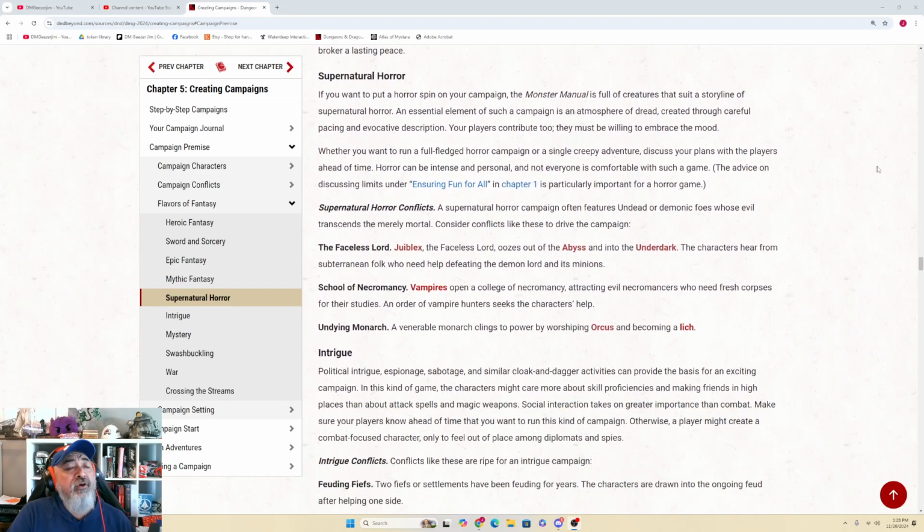The next one is supernatural horror. If you want to put a horror spin on your campaign, the Monster Manual is full of creatures that suit a storyline of supernatural horror. An essential element of such a campaign is an atmosphere of dread created through careful pacing and evocative descriptions. Your players contribute too. They must be willing to embrace the mood. Whether you want to run a full-fledged horror campaign or a single creepy adventure, discuss your plans with the players ahead of time.